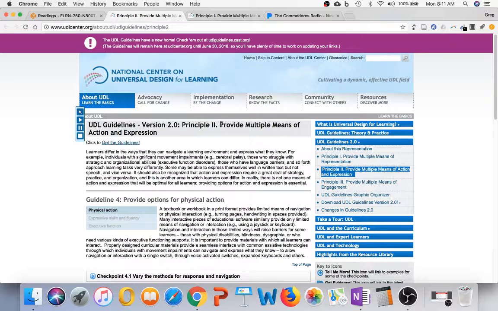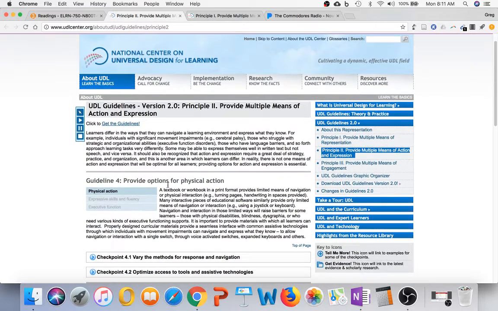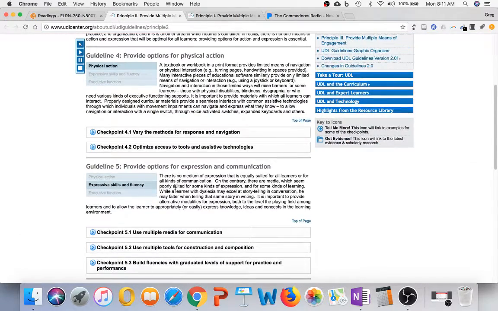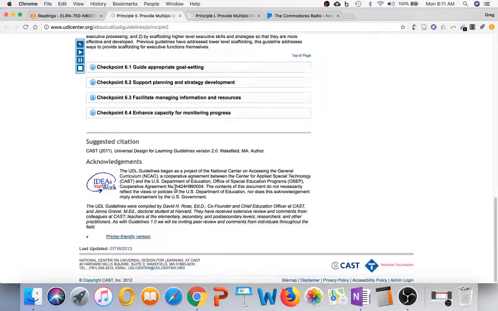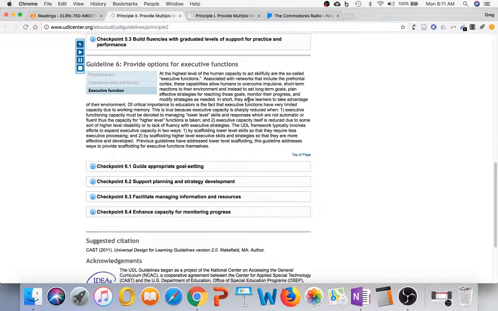So you'll read about Principle 2 as well, provide multiple means of action and expression. And this means providing multiple ways that students can engage with the material. So not just learn from the material or learn it from you, but also for them to act and express their own knowledge. So maybe there's different options for them to express that knowledge back to you. Maybe there's different options for, as it mentions here, physical action or expression and communication or executive functions as well. So those are the different readings that you'll have.